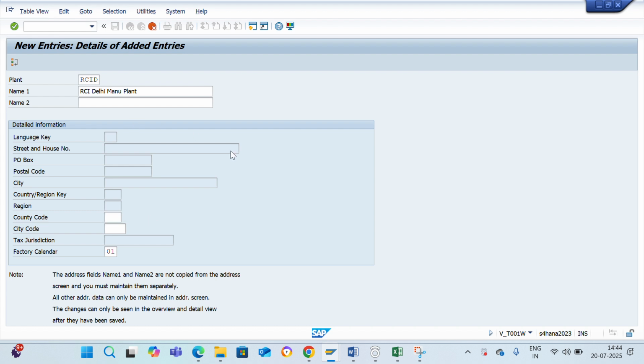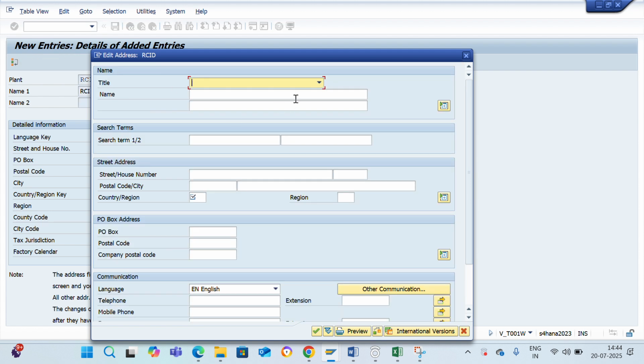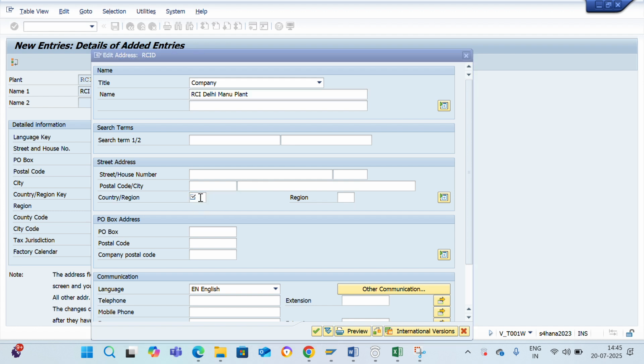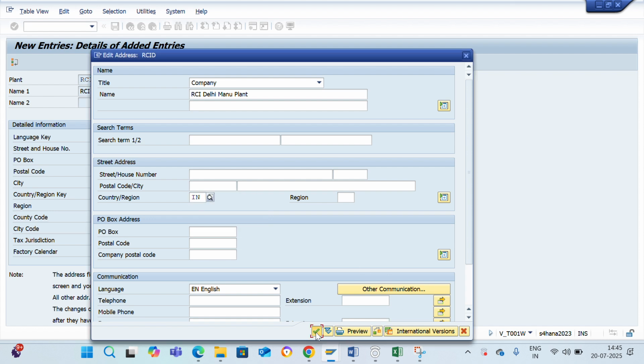Let's leave it blank and click on save. And again, this plant is also a company, RCI Delhi manufacturing plant. Manufacturing plant is the name. Let's give the country code and click on save.